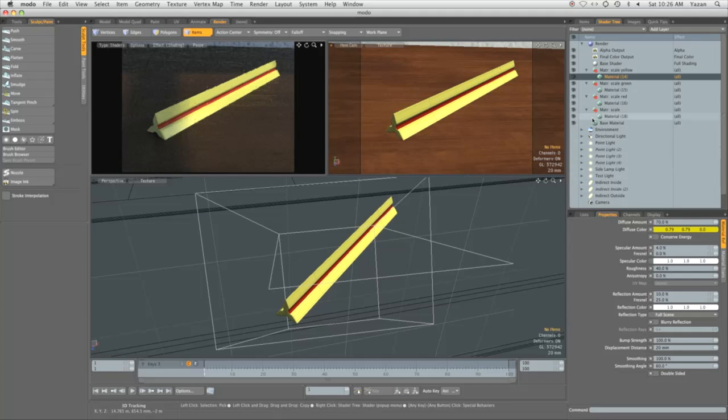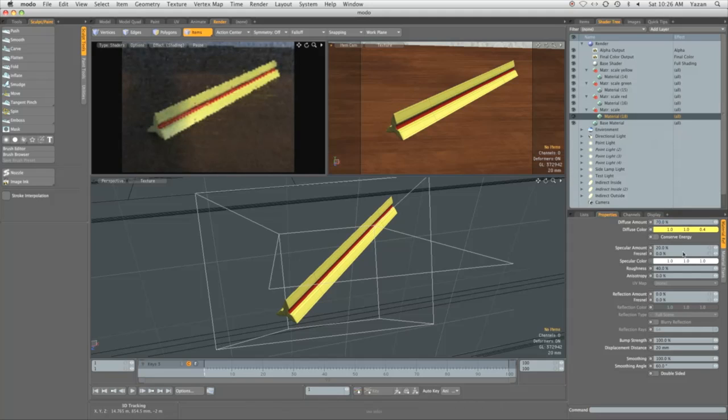Now select again the scale material and bring the diffuse to 70, specular 4, reflections to 5 and 15.